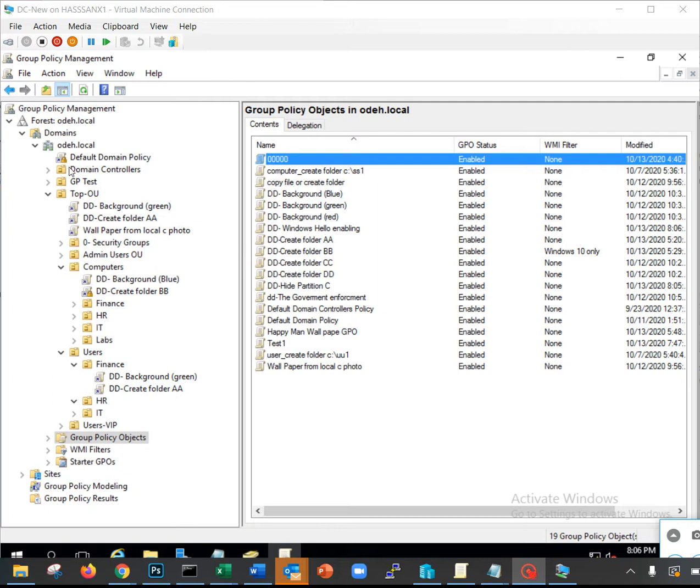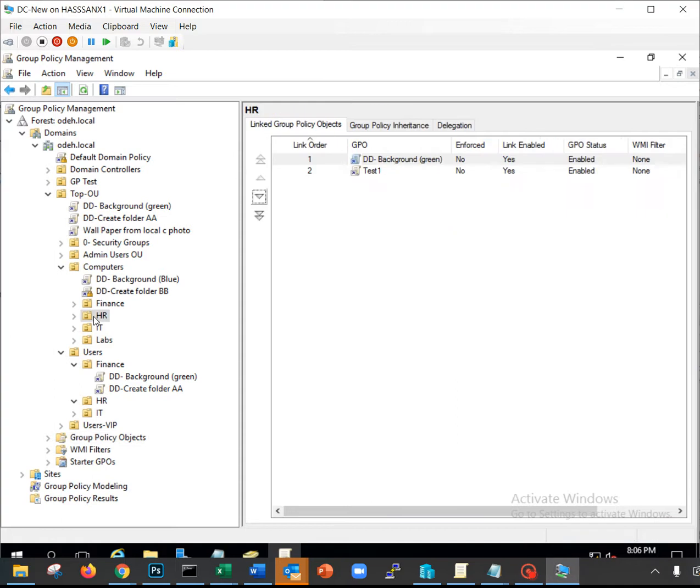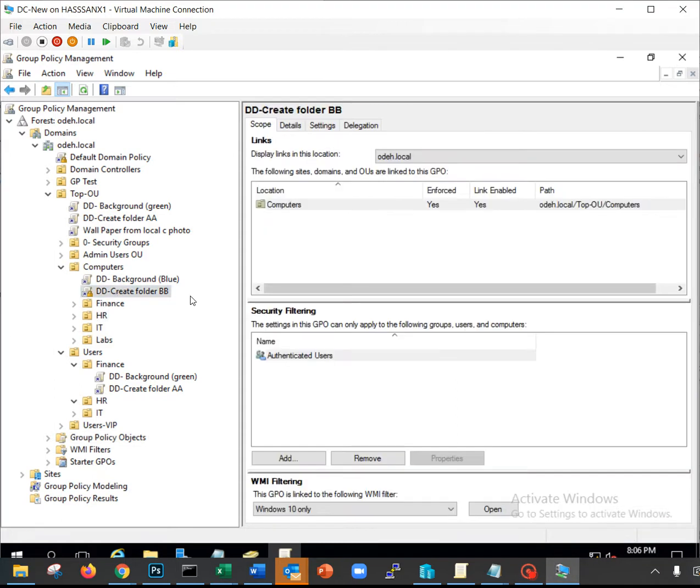In the second part of talking about the group policy, there is something very important that we can talk about, which is how the group policy gets applied on the OU. So let's look at this group policy here under HR, for example, or under the create folder BB. Good. So the create folder BB, for example, this group policy is being applied right now to the computer OU.